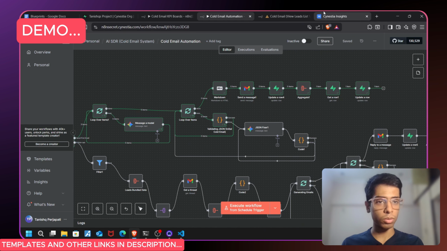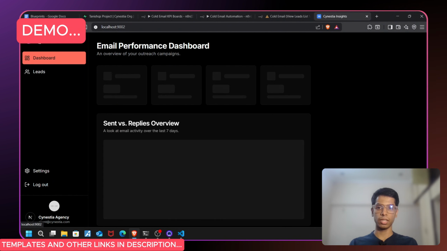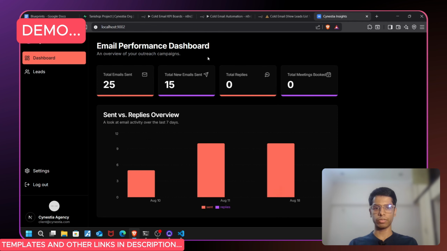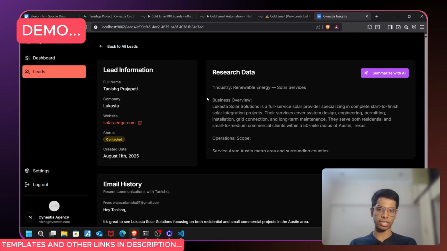So let me show you the front end now, how it looks. This is the email performance dashboard, and as you can see, our whole complete data. This time, let me show you the leads tab also. Let me open any lead. These leads are also getting generated and added by the AI itself, using our AI system.